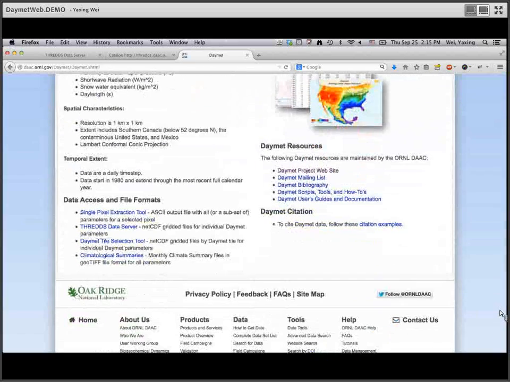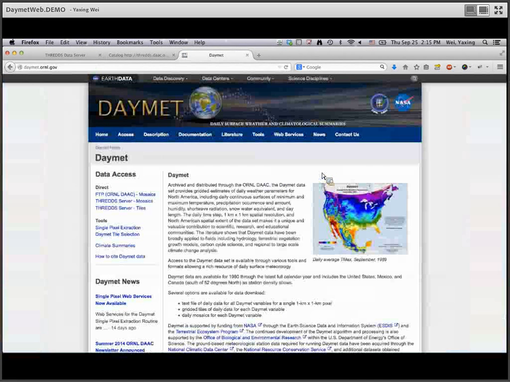Here you'll find a lot of background information about the Daymet data set. If you click here on the Daymet project website, you'll go right to the website that's maintained by the ORNL DAAC that's specific to Daymet. So the URL for this website is daymet.ornl.gov, and you can go directly here.